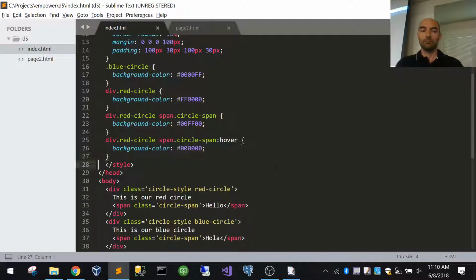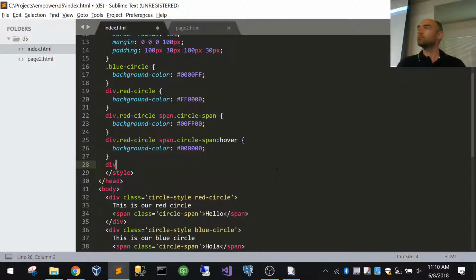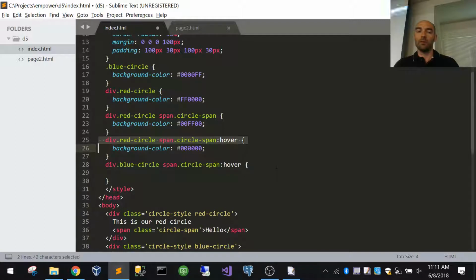So div dot blue circle span, space, no space, circle span, dash span, colon, hover. Yep. So it's almost identical to what we did here, except we're going to do something different. Instead of the background color, we're going to make it disappear. And that may sound like, wow, how are we going to do that? It's one property. What do y'all think it is?